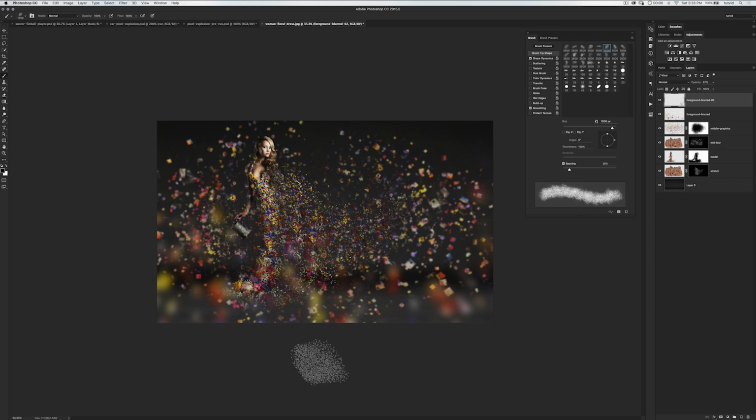So speaking of spiral, let's create this spiral effect. We're going to merge all of our layers to a new layer. So Command Option Shift, that'd be Control Alt Shift, plus the letter E.